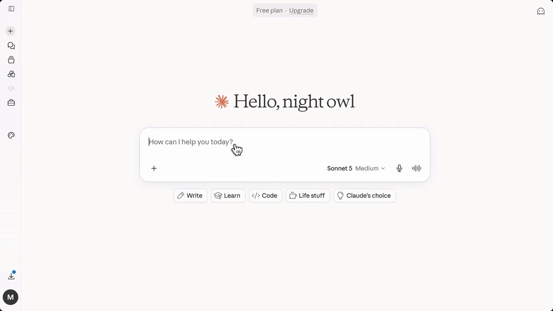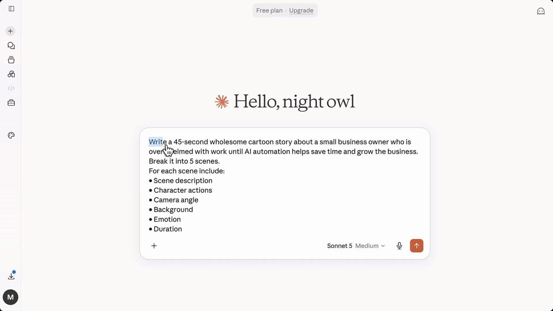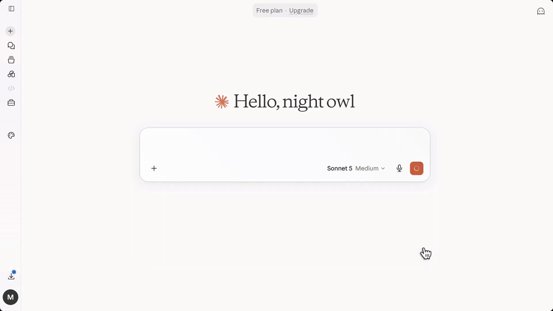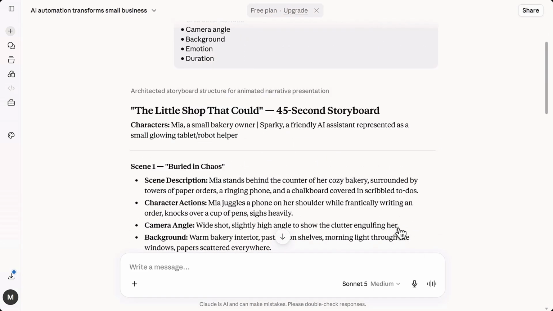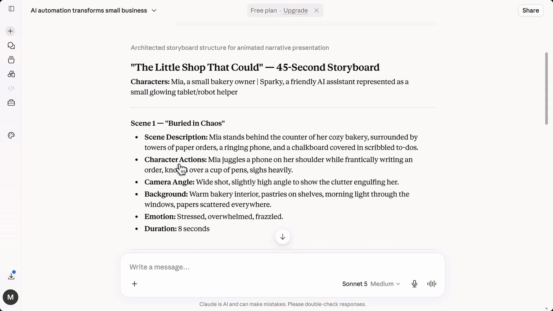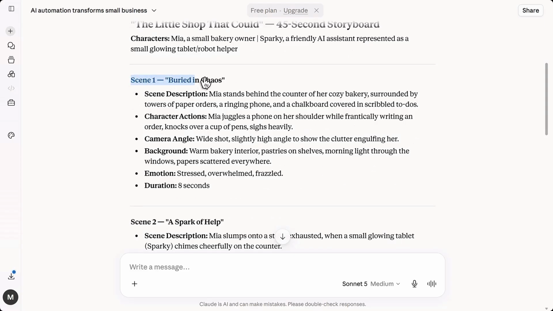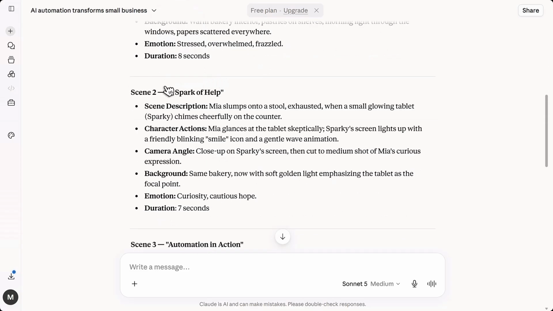Now open Claude and plan the story. Here's a prompt that works. Write a short, wholesome story that shows how AI automation helps a small business owner save time and grow, told through 2 characters on a simple journey. Claude hands you back a scene-by-scene outline. That outline is your map. You're not guessing anymore.